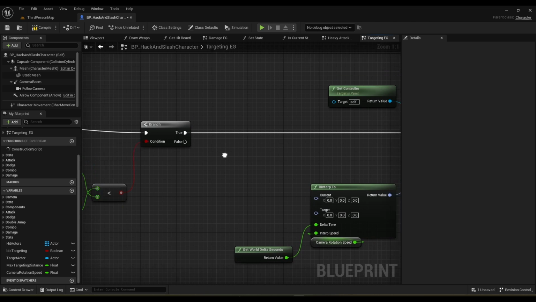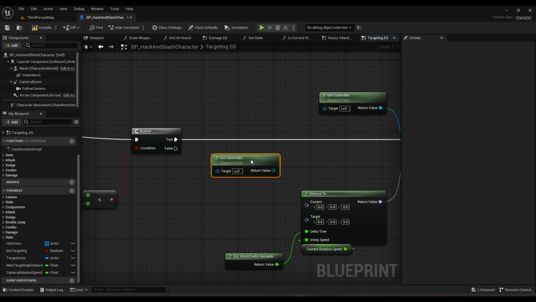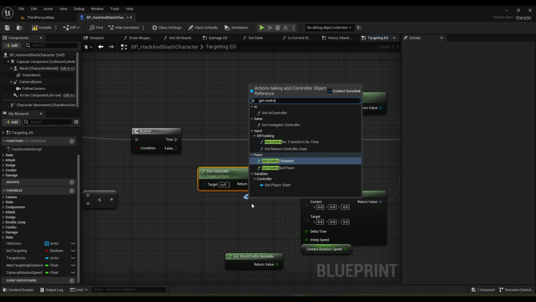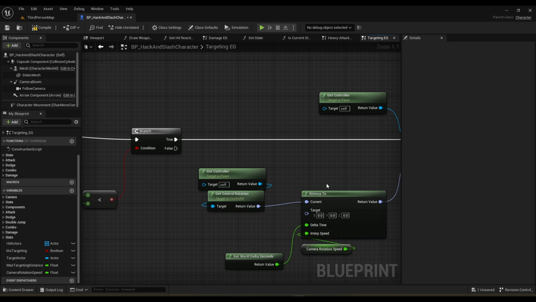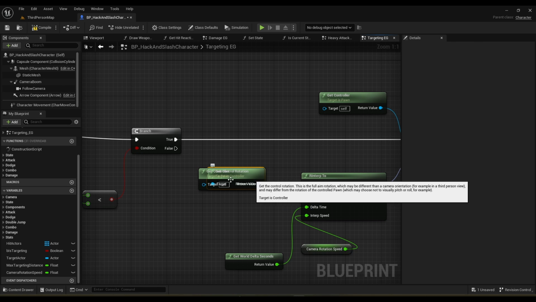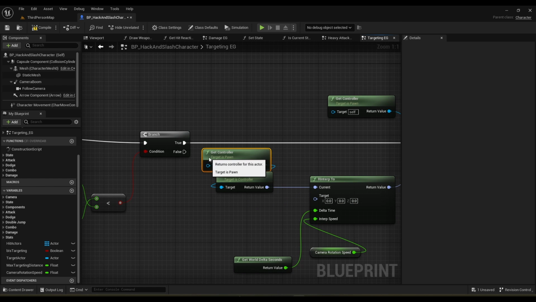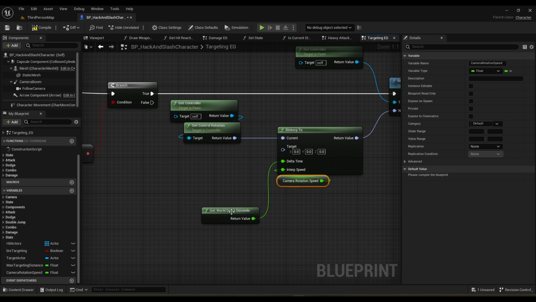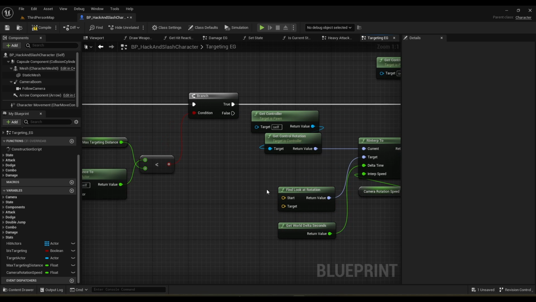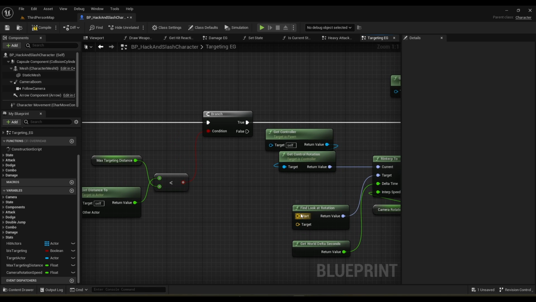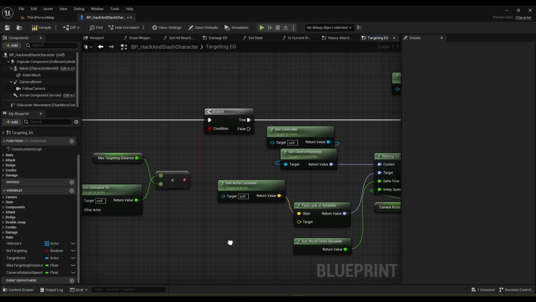Now our current rotation would be our current controller rotation. So get controller, and get control rotation. And we're gonna straighten all these out. Ouch, that did not work. Let's grab these two and just straighten them out. Just move this up. And our target would be a Find Look At Rotation, and our start would be get actor location, which is our current player location.